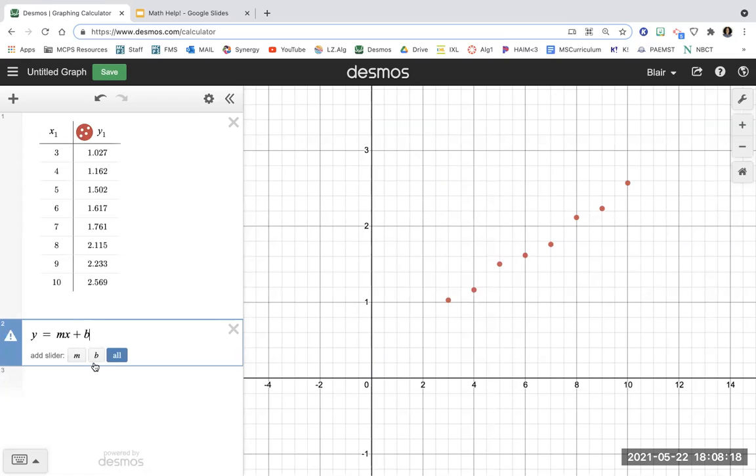Now you'll see the option to add a slider based on the m and b of your equation. The m is going to tell you the slope of the line. Moving that slider will help you arrange the slant or the angle of the line. The b tells us the y-intercept. By moving that slider, that'll help you change where the line touches the y-axis. By pressing all, you can experience both at the same time.